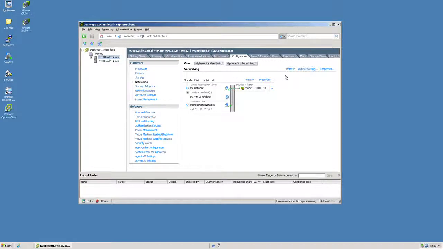As you can see in my environment, I already have a standard switch that was part of the installation process of the ESX server. It currently has a virtual machine port group, a management port interface on this, as well as a physical network adapter identified as VMNIC0 associated with this particular switch.